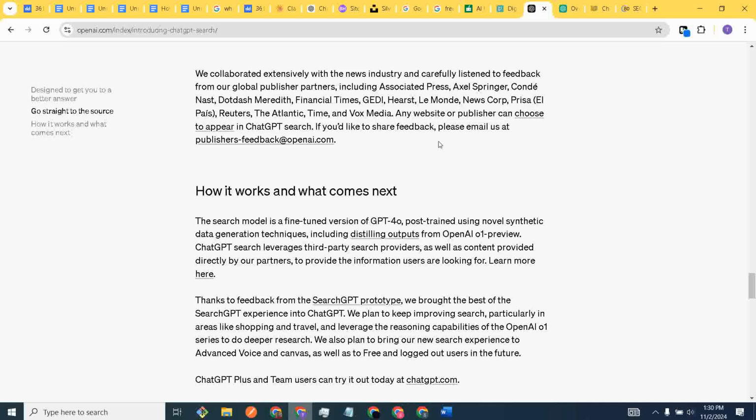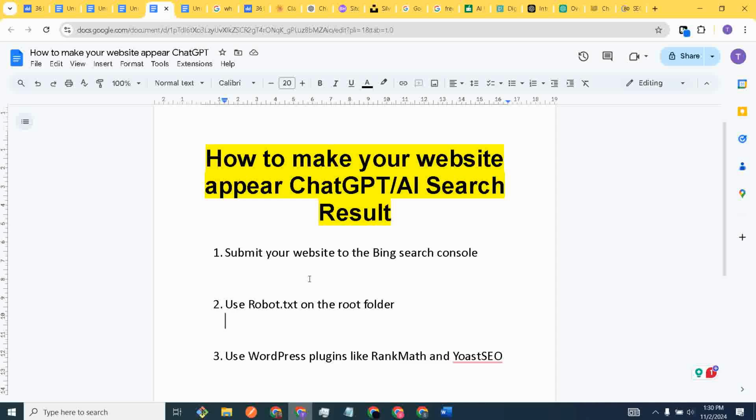So the first thing you need to do is to make sure that you submit your website to Bing Search Console. Unfortunately, I will not be able to show you that approach right here because it's beyond the scope of this tutorial. But just make sure you submit your website to Bing Search Console. The reason is because OpenAI, which is the maker of ChatGPT, is affiliated with Bing, which is owned by Microsoft. So most of their search will actually be crawled from this Bing Search Console.